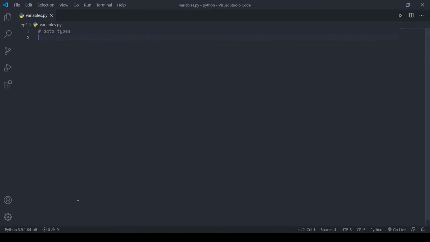There are a number of built-in data types that Python gives us, and I will go ahead and go through those now. We're going to first start with the numerical data types, and there are 2 of them.